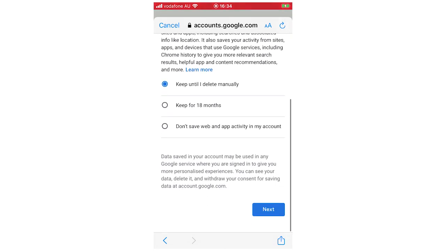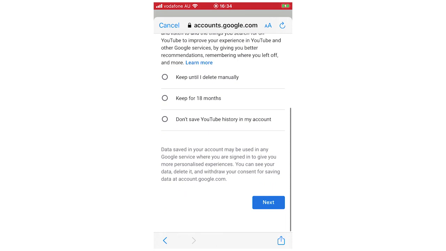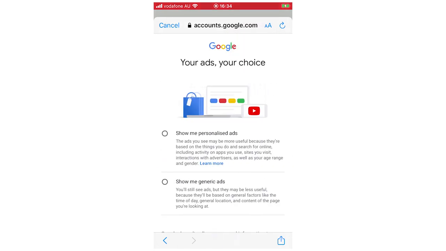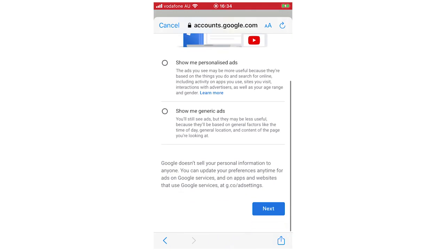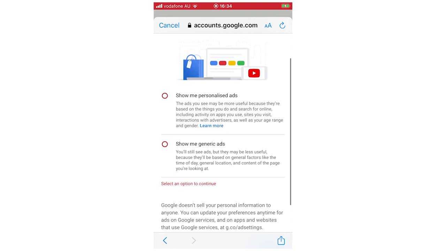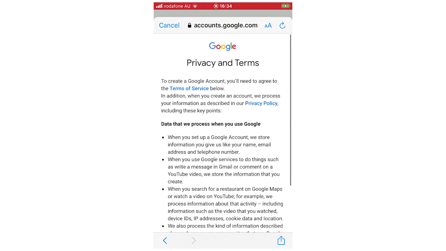It's up to you how you click through these, but it's just going to show you the process through getting them all. So click on whichever one you want and click next for a better YouTube homepage. Blah blah blah. All this nonsense that people really aren't interested in. Just go through and click on that, and then your ads, your choice. You can go through there and click whichever one you want. Maybe you can pick my choices like that, but it's completely up to you. So click next on that one there.